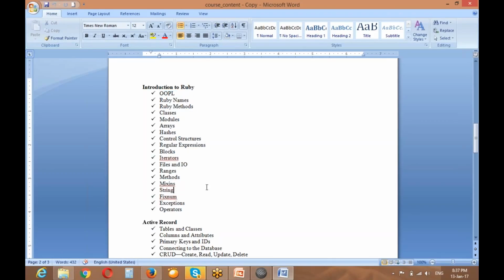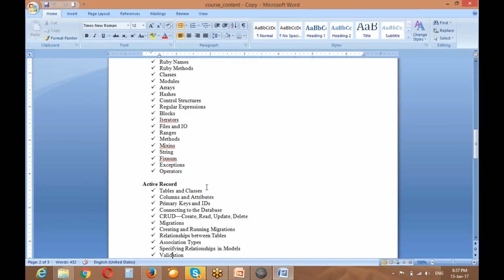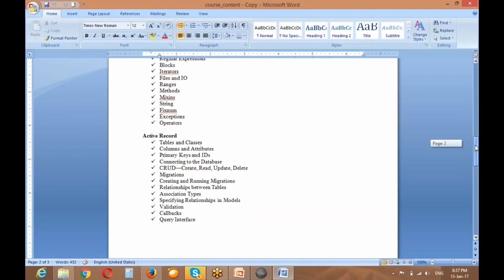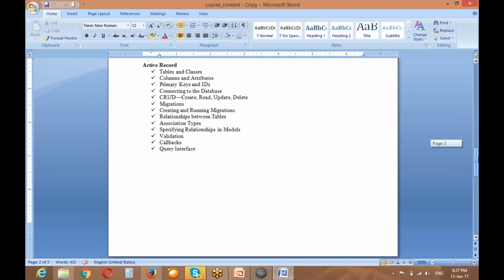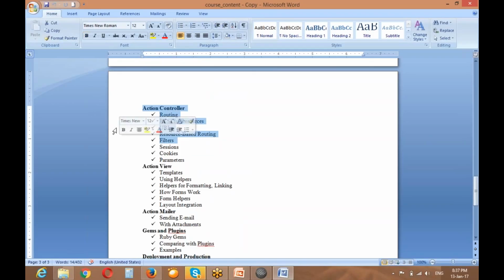After getting enough knowledge on Ruby, we will jump back to Rails, and we will be talking about the backend database in detail. So tables, classes, columns, primary key, CRUD operations, migrations, relationships between tables, validations, callbacks, query interfacing. Once you have completed that, we will get back to the controller part in detail: routing, RESTful URLs, filters, sessions, cookies, parameters, that kind of controller middleman in detail.